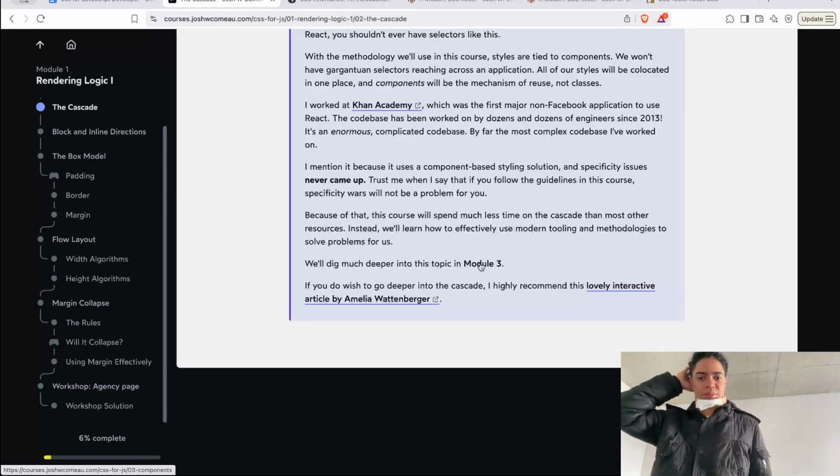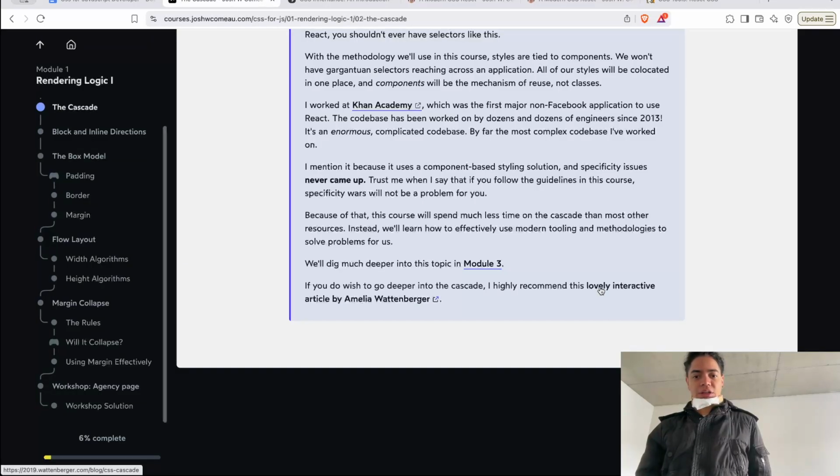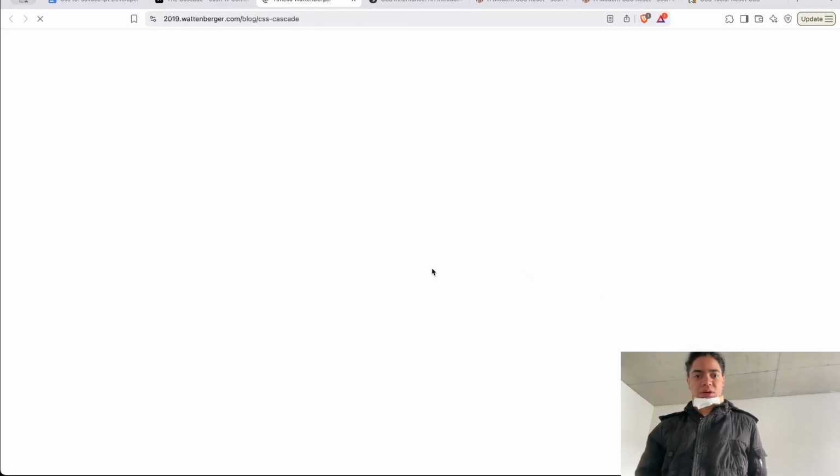If you do wish to go deeper on the cascade, I highly recommend this lovely interactive article by Amelia Wattenberger.